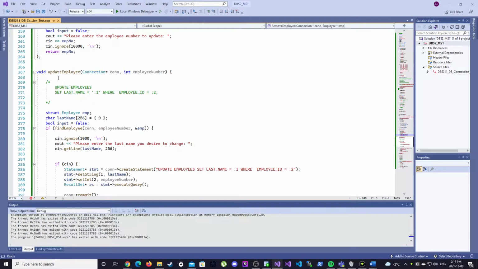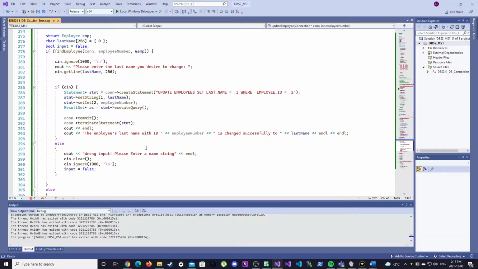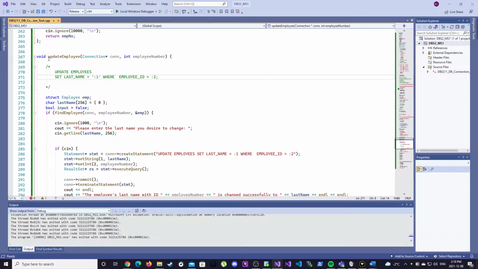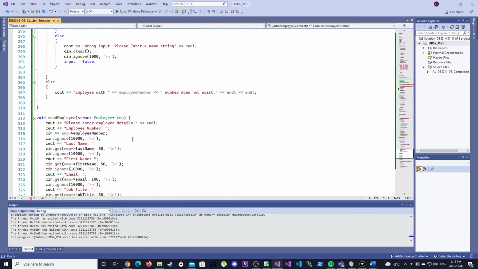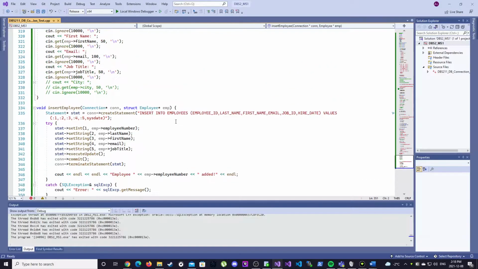Now, update employee. So we decided for this project, since the extension does not exist, we will update the last name. So basically, if we have a woman who works for our company and she got married and she is changing her last name to whoever she married, then this is being done through this update employee function right here. And then we also have the insert employee function.